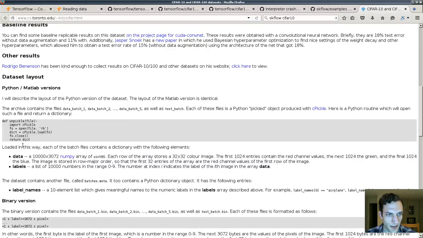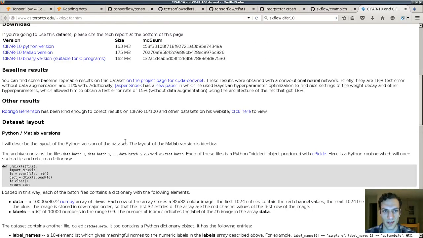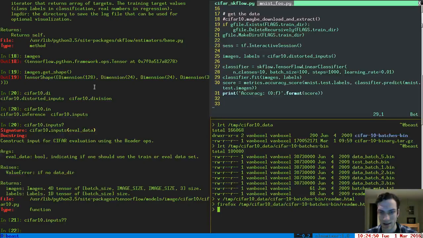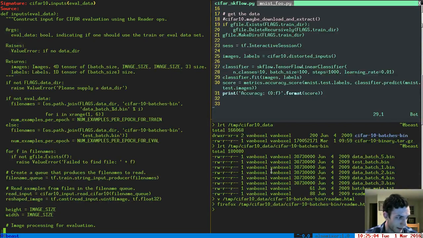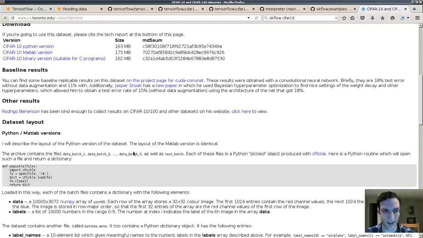Oh geez, well that's a mess. Why are they pickled? Why don't you just use numpy, save them as pure numpy? All right, so what version did I end up downloading then? That is the real question. What version are these guys? Can we read in the datasets? That is the question. Simple things that should not be complicated.